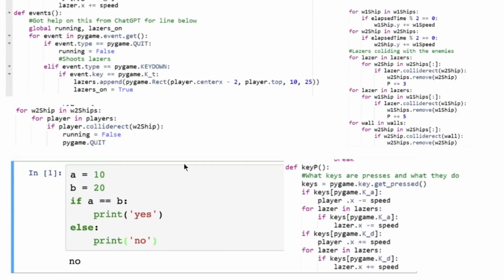Here are a couple images I found. Most of these are from me. This one at the bottom isn't. It's just A equals 10, B equals 20. If A has the same value as B, print yes, else print no. And as you can see, the computer printed no.